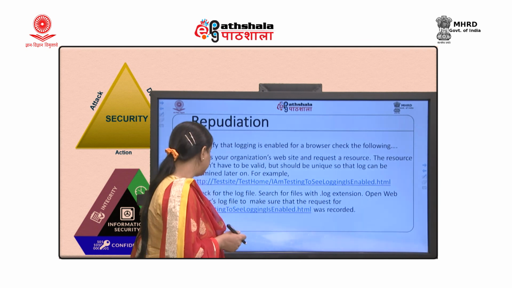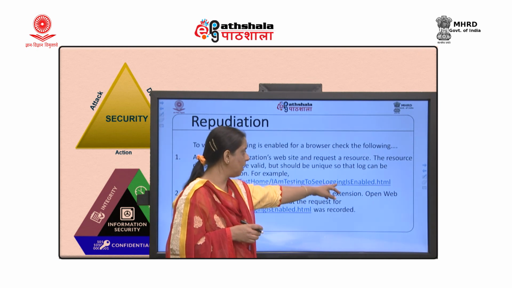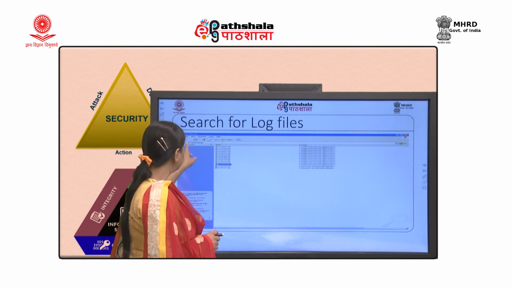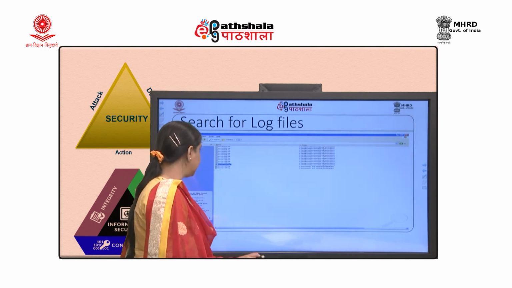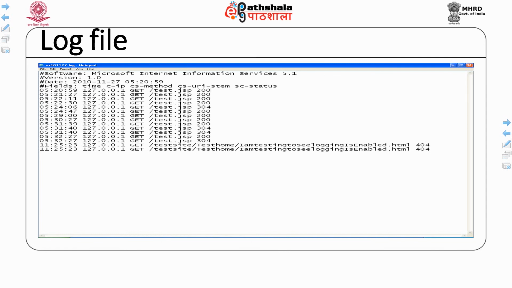Now, open the web server's log file and make sure the request for 'I am testing to see logging is enabled.html' was recorded. If you look, you can see the log files that have been generated. Open the most recently modified log file, and you can see the time it was generated, what the request was, and 404 says the web page was not found. This is how an activity has been logged.